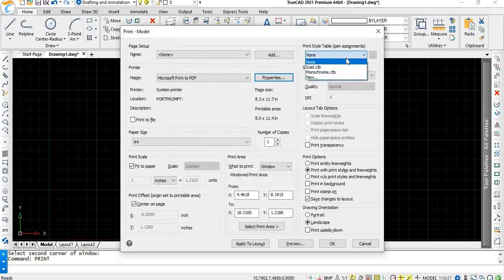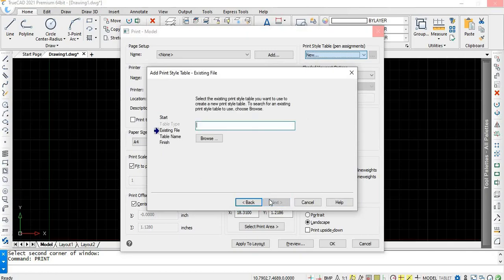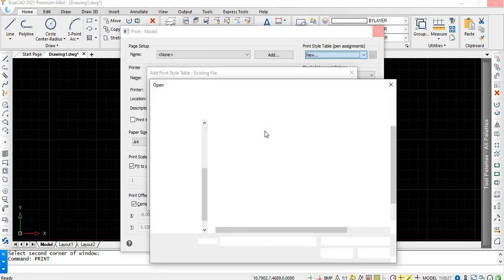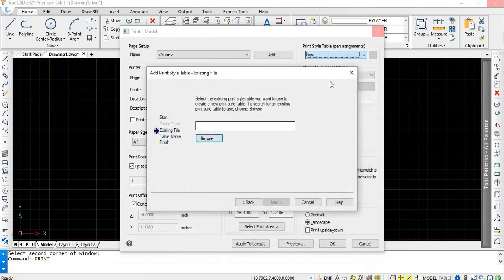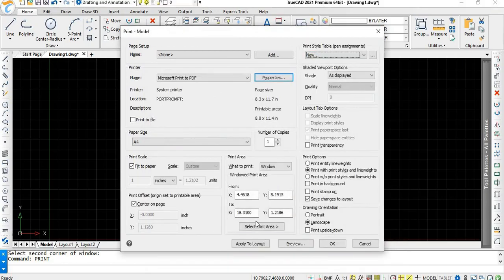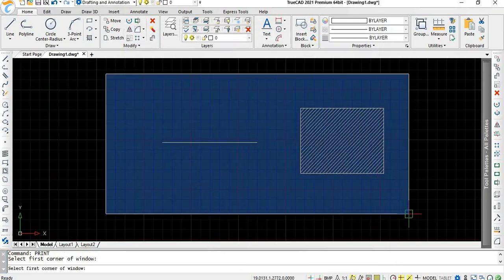These are the inbuilt print styles which are available in our software and you can add your own print styles by clicking on new. Create a new print style from scratch or by using an existing print style table and click on next. Browse the print styles you want and click on open to add the print style to the software. Select the print area and click on preview to check and then click on print.